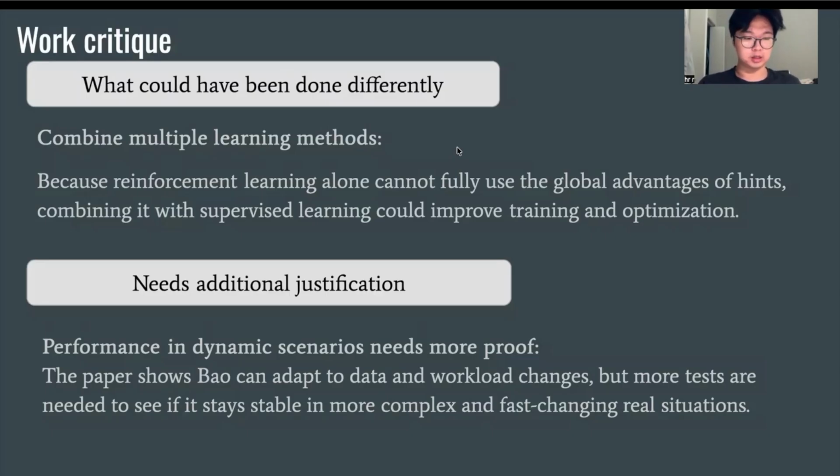Because supervised learning excels at learning global patterns for the data sets, and also it can find something new from the hints. And reinforcement learning will focus on finding the best choice of the options. So combining these two methods may give a more efficient way to solve this problem.